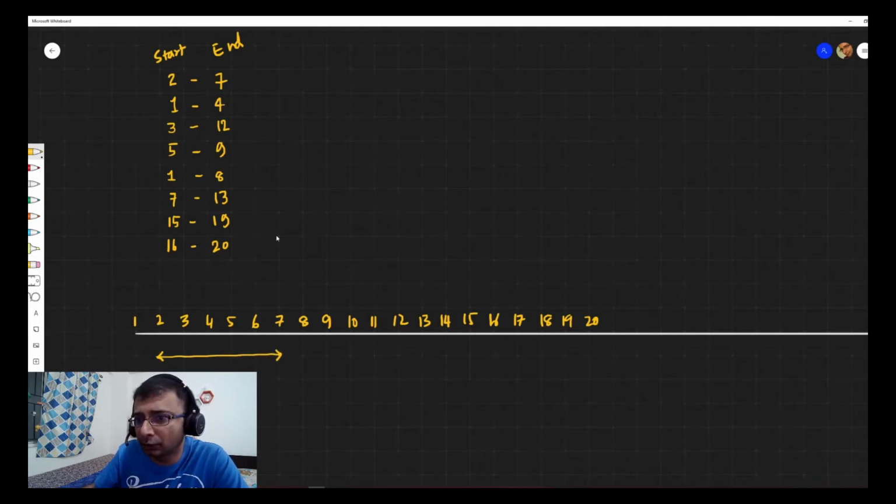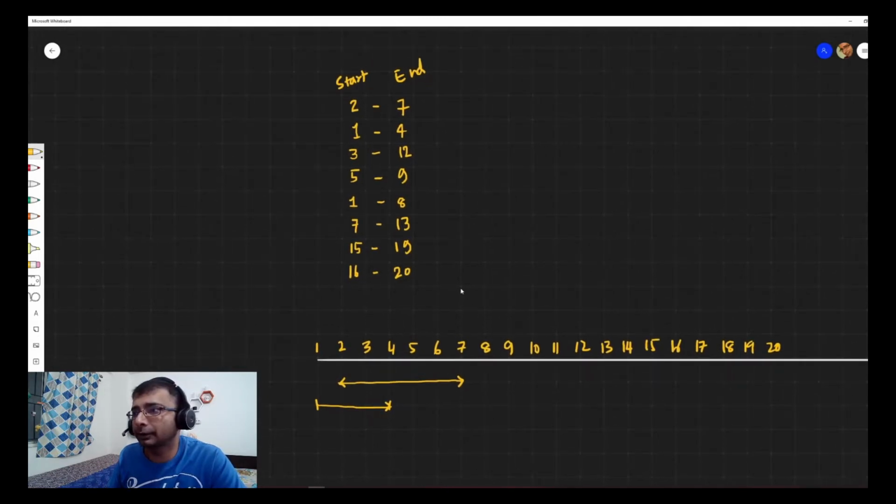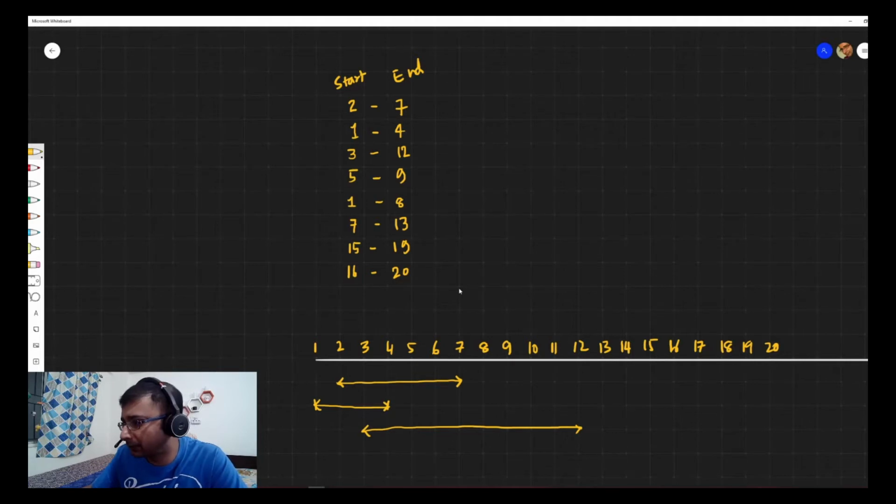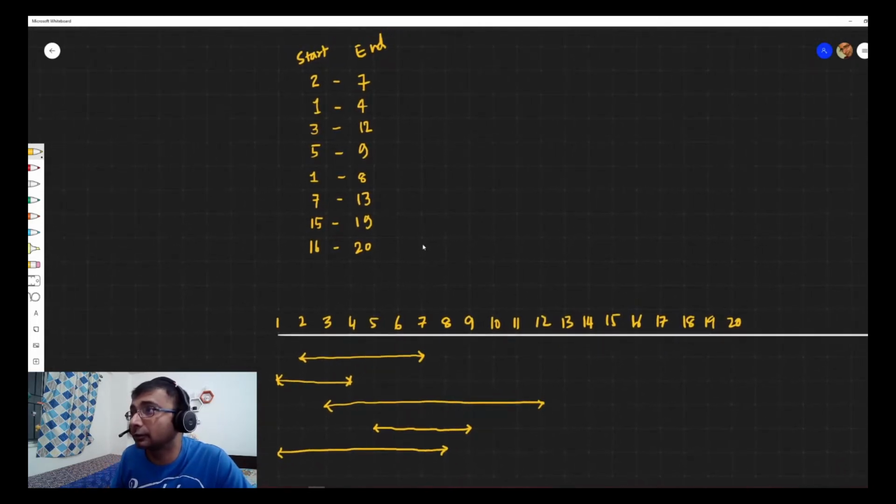And then I put 1 to 4. So 1 to 4 is something like this. I hope you can see. Yeah, so this is 1 to 4. Then we have 3 to 12. So 3 is over here and 12 is somewhere here. Okay, then we have 5 to 9, 1 to 8, and 7 through 13.